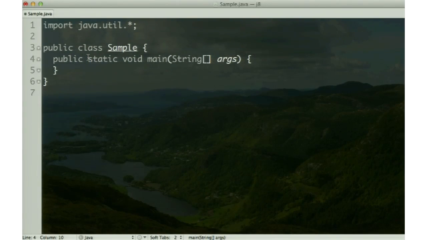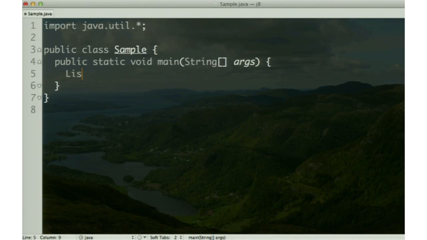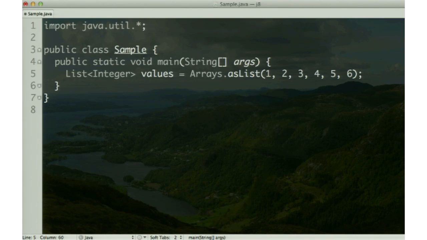What I'm going to do here, I'm going to start with a list of values. Let's call it list of integers over here. And in this case, we're going to say values equals arrays.asList. And let's start with these little values to work with. And we're going to go ahead and iterate and print these values.